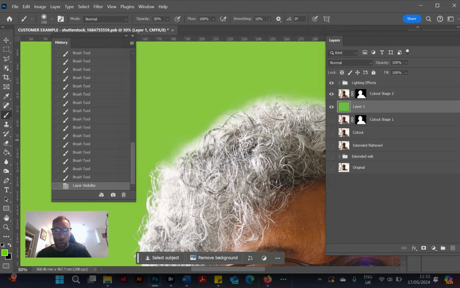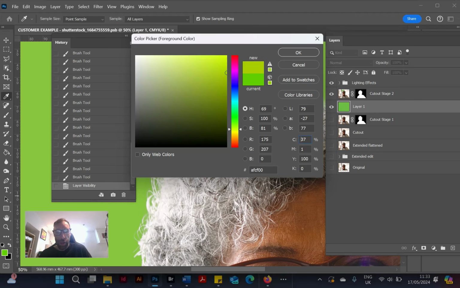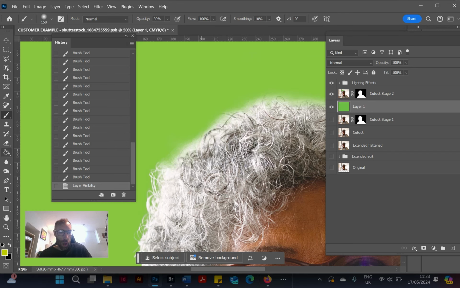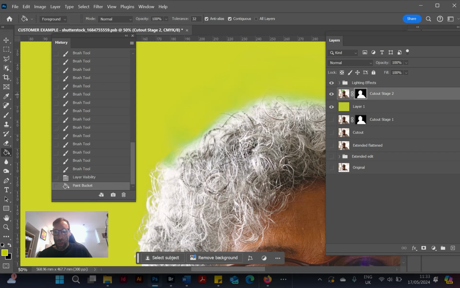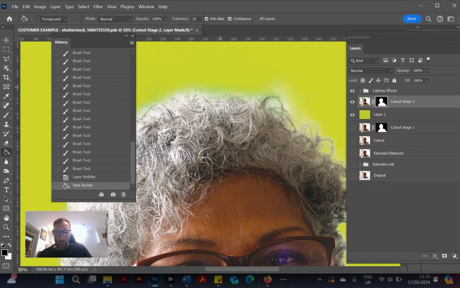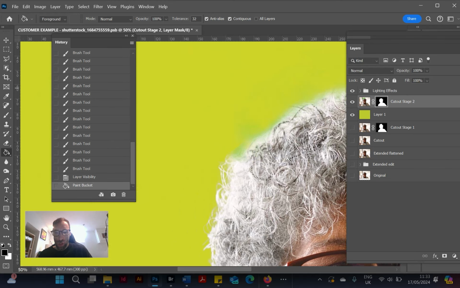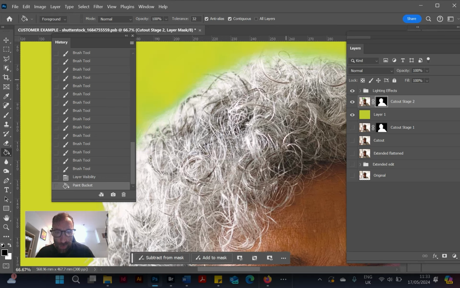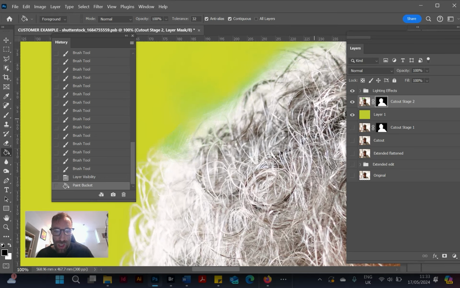So you can change the color of the background by just double clicking on the color bit there, moving the color to a different color. So just, let's say like that. Clicking the paint bucket icon again, clicking into here, and you can see. So again, I'm clicking onto the layer mask, not the image, and you've still got a little bit of green in there, but that's easy enough to delete.